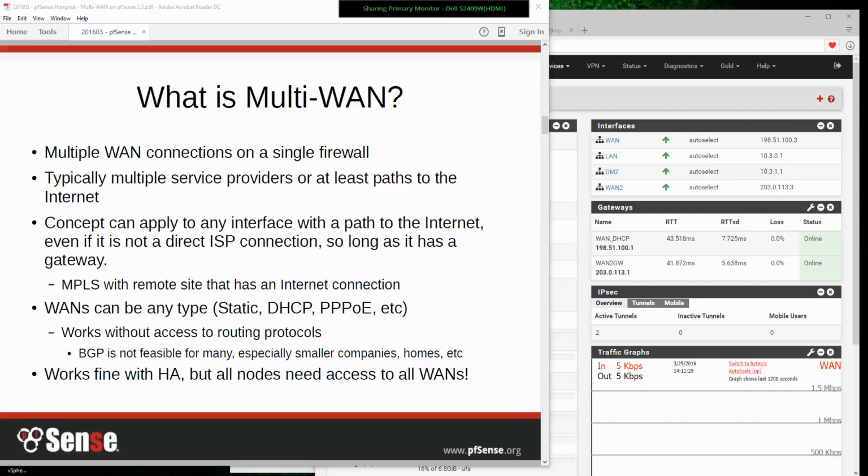And this works out really well for SOHO type environments and even some larger businesses. If you're not big enough to get an IP block of your own to do BGP, or you can't get any internet connections where your provider will do BGP with you, you can use multi-WAN to still get failover redundancy or increased bandwidth through balancing.